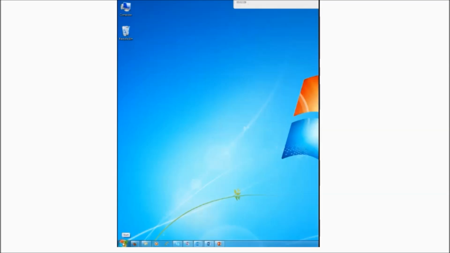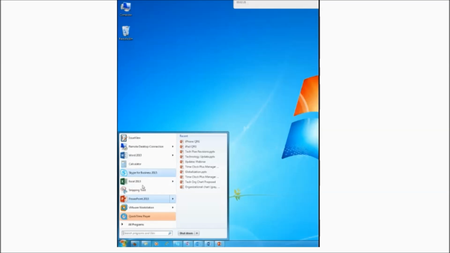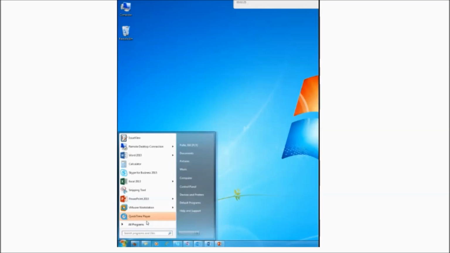Some of the other things in your start bar, on the left-hand side are all the programs, and they're put in a list of programs you use most frequently. On the right are other items: control panel, devices and printers, computer, and then your My Documents, where documents are stored.